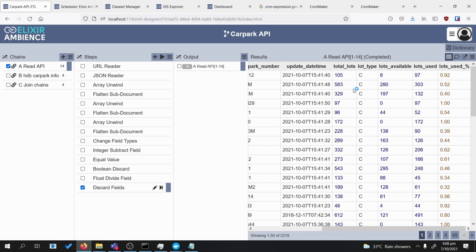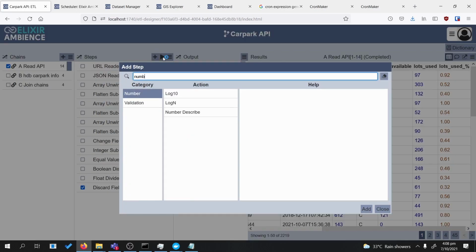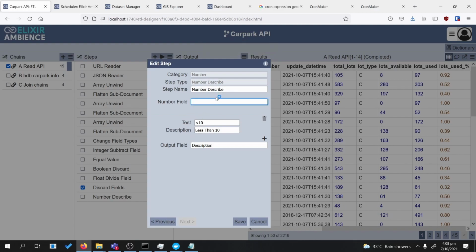You actually need to shrink the numbers down by putting a bin on them, right? So how we can do that is we can add a number describe. Okay, so number describe allows you to categorize them. So for example, you have lots available. Less than 10 will be one control, one test. Next one, it can be less than 21. So this means it's 10 to 21 lots available, right?